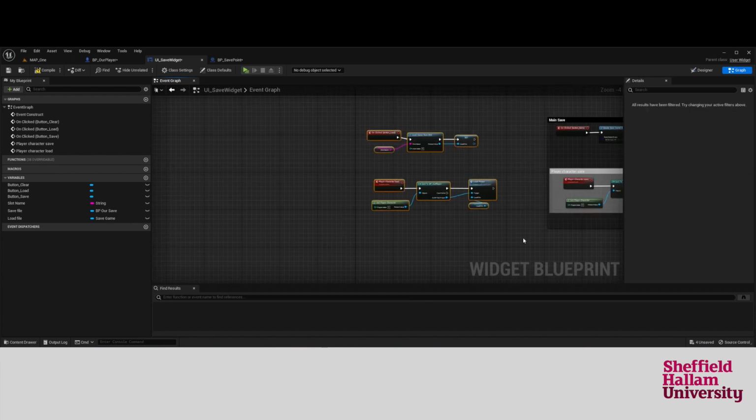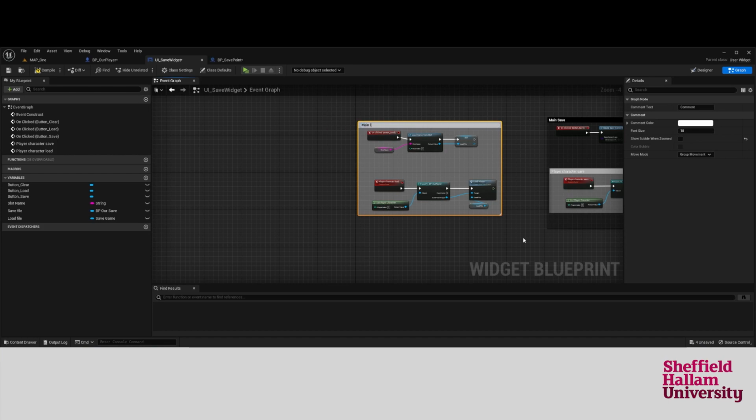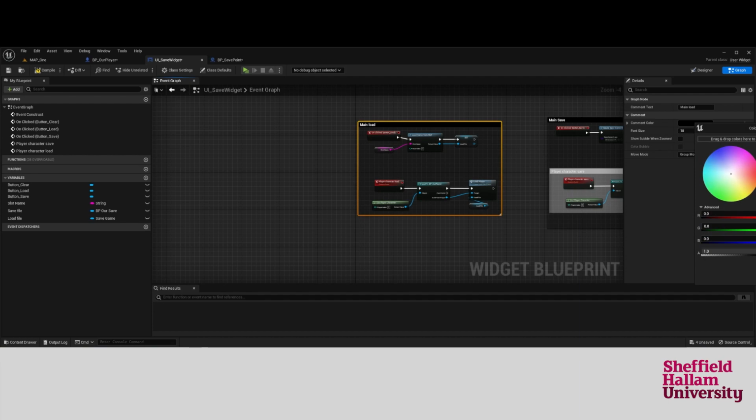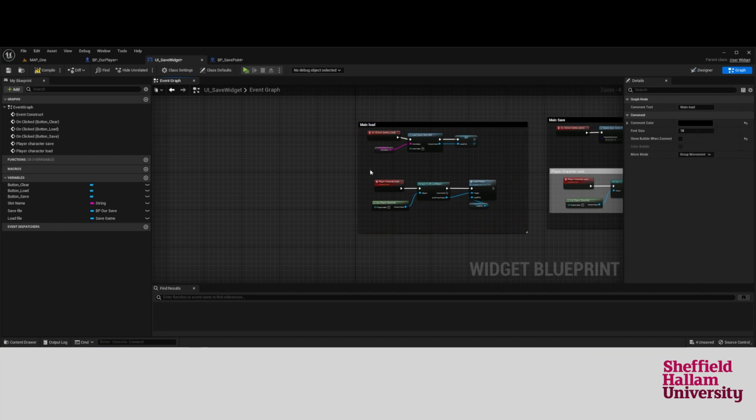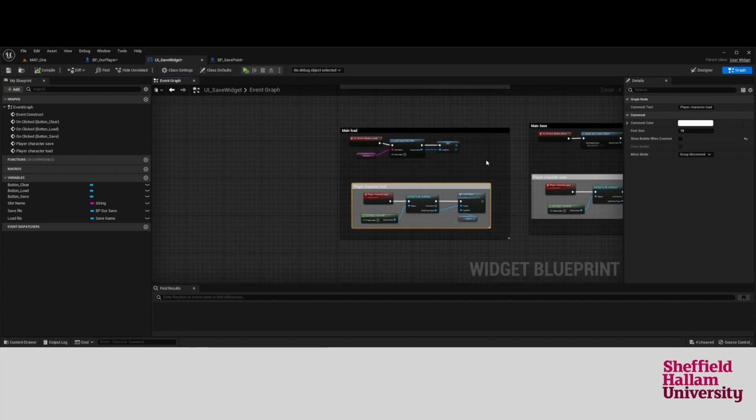So again, if I comment on all of that, that's my main load. Make that a little bit larger, drag that across a bit, and that's player character load. No, I probably shouldn't say PC, that's terrible shorthand. Okay, so that should be everything within the UI widget for the load functionality to work, apart from connecting these two things up.